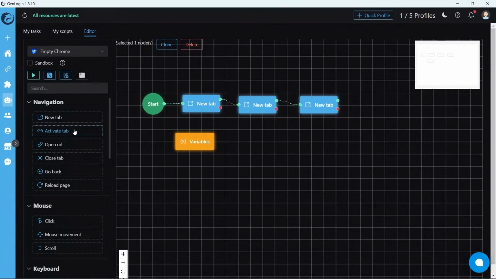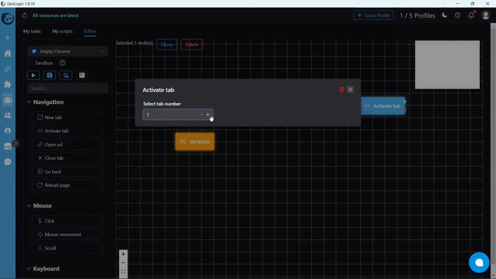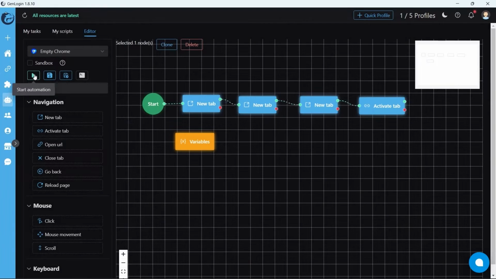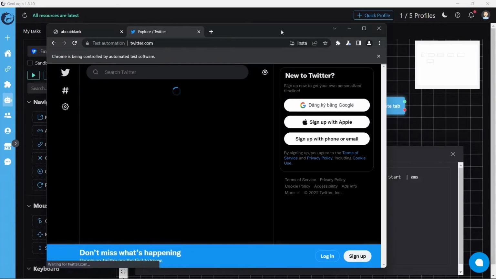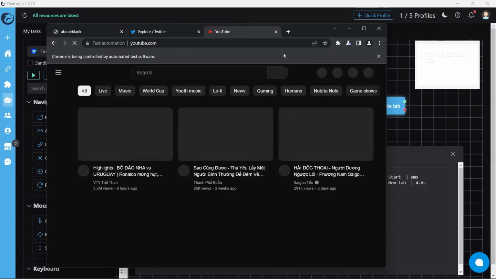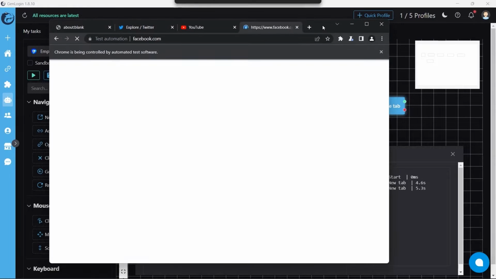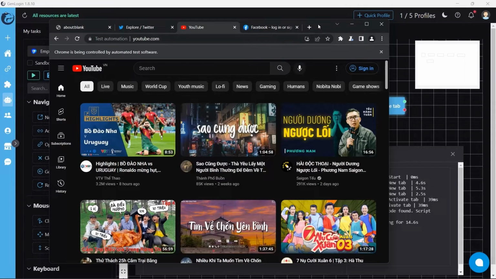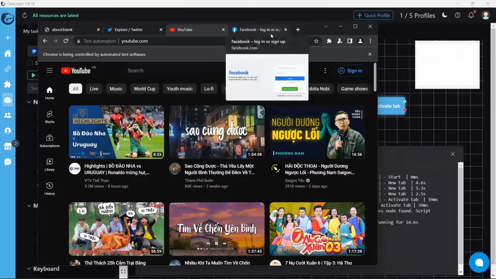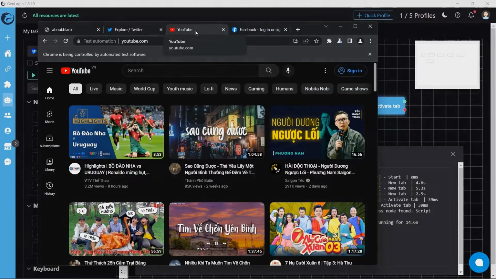Well, first insert Activate Tab. And then click the dialog and set number 3. Let's see how it goes. Tab number 1, empty tab. The next are Twitter, YouTube, and Facebook. After create Facebook, the browser switch to tab number 3, YouTube.